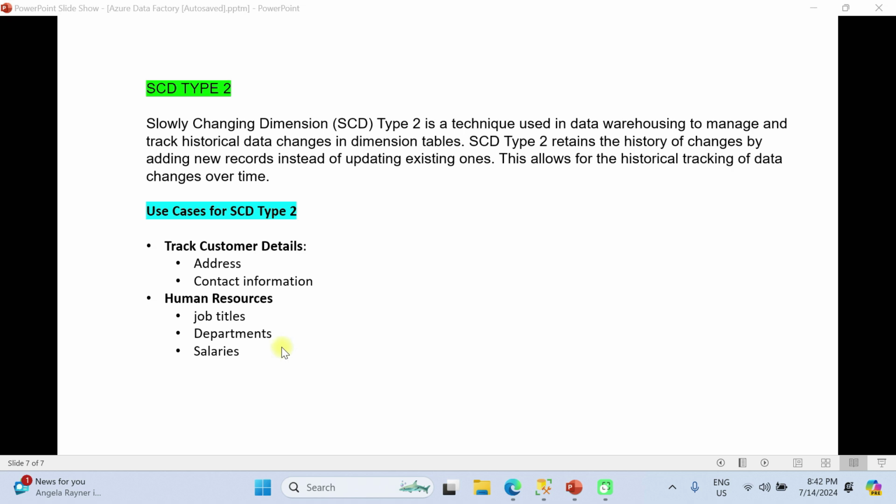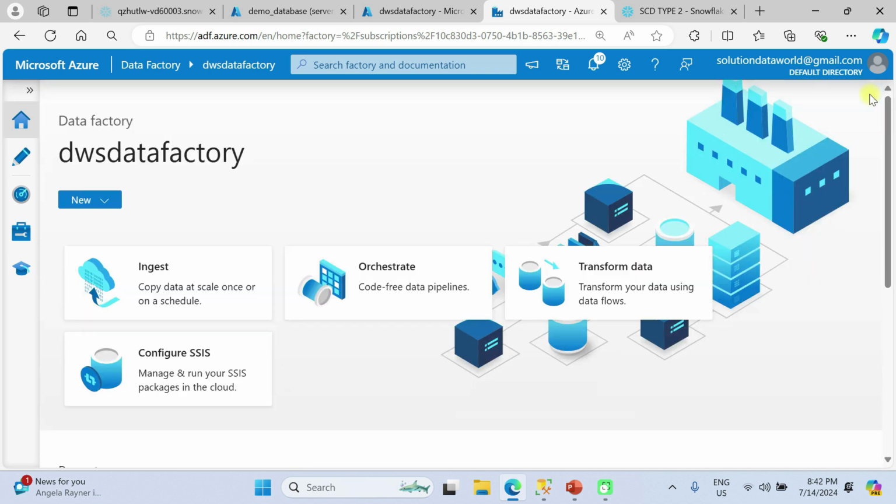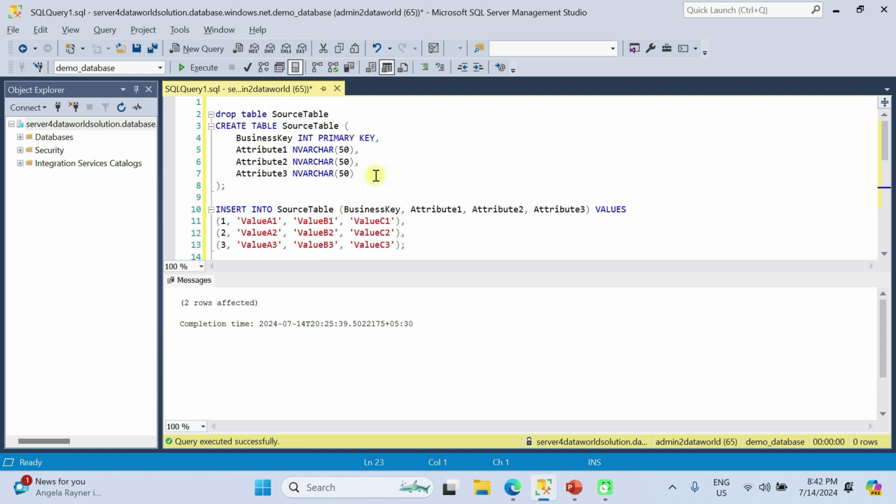So let's go to Azure Data Factory and design SCD Type 2. This is the home page of Azure Data Factory. First we need to set up source table and target table. So let's go to source table. Let us suppose source table is available in Azure SQL, and let's create the source table here.